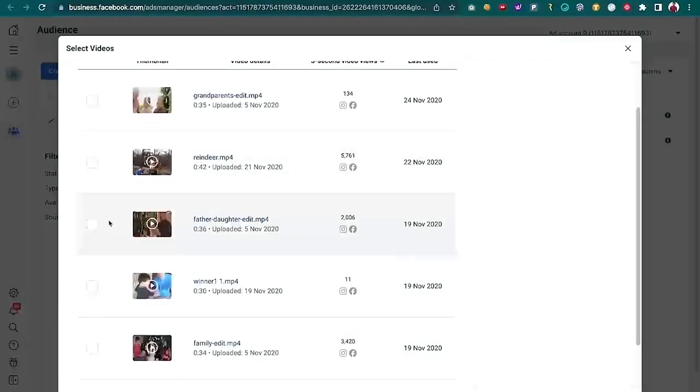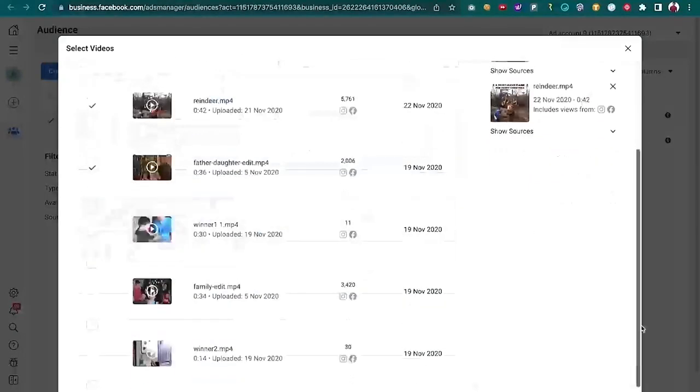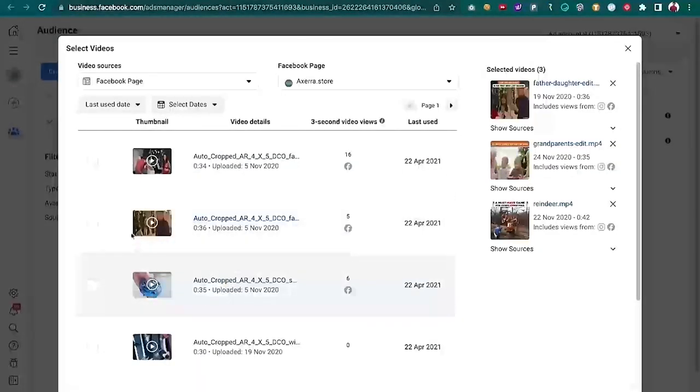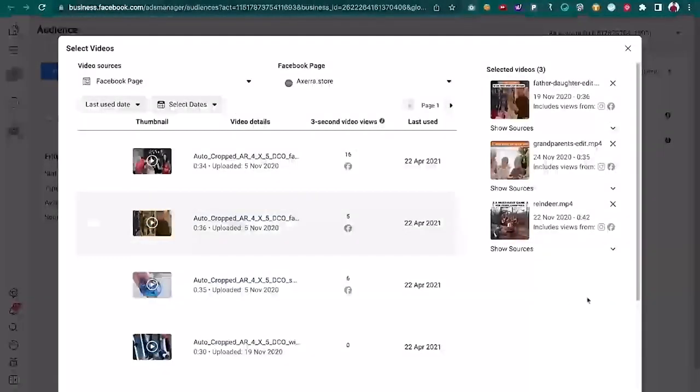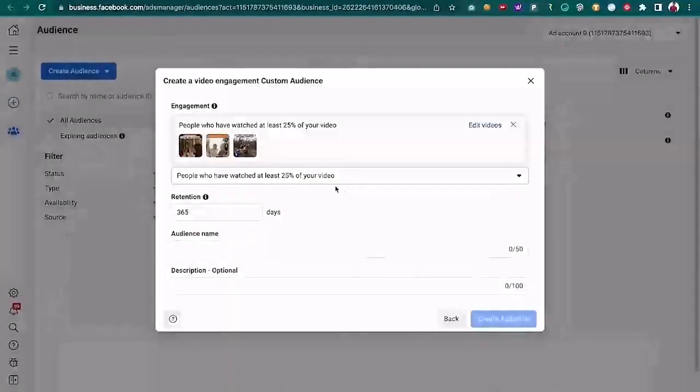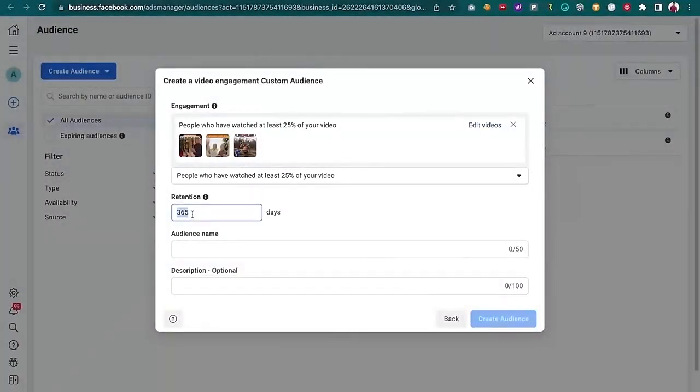For example, I will select multiple videos over here. As you can see, I have selected some of the videos from the list. Once you do that, you click on confirm. After that, what you have to do is select retention, which means, for example, last 7 days, last 14 days, of people who have interacted.